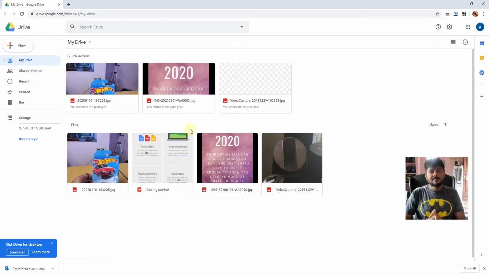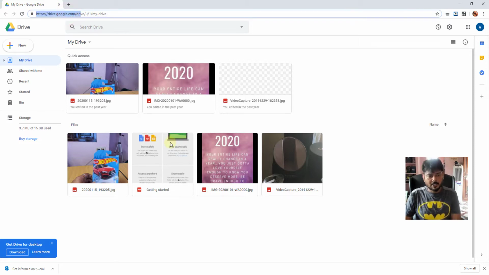Hey guys, in this video I'm going to show how to get a shareable link from Google Drive for images, videos, whatever. So how to get a shareable link. For example, log in with your drive.google.com. So log in with your account and then choose your images or videos or any documents.